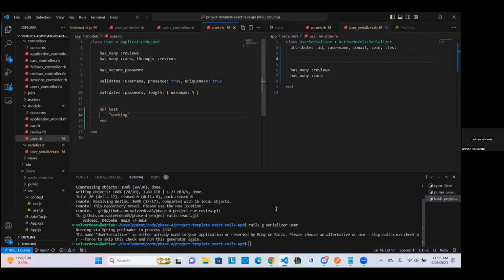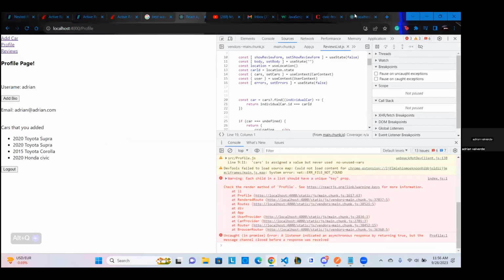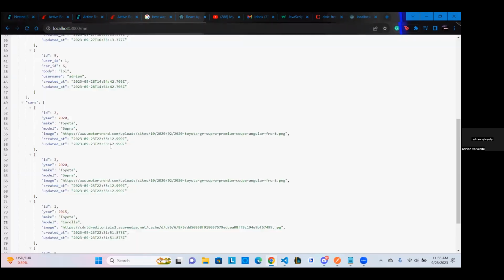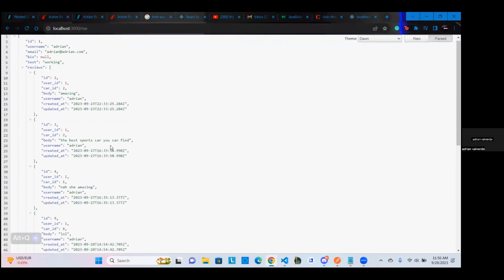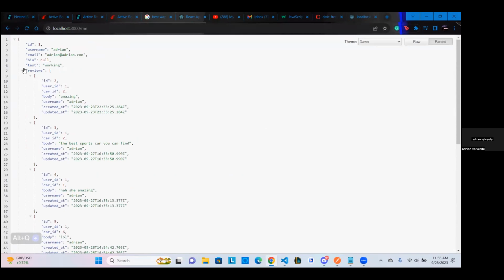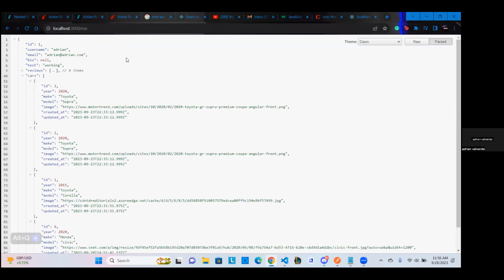Sure. Now go ahead and go back to localhost 3000 and you can see that you have a new attribute called test in the user object. So you could have that be called unique cars instead of test, and you could return all of the cars, but with the duplicates removed.